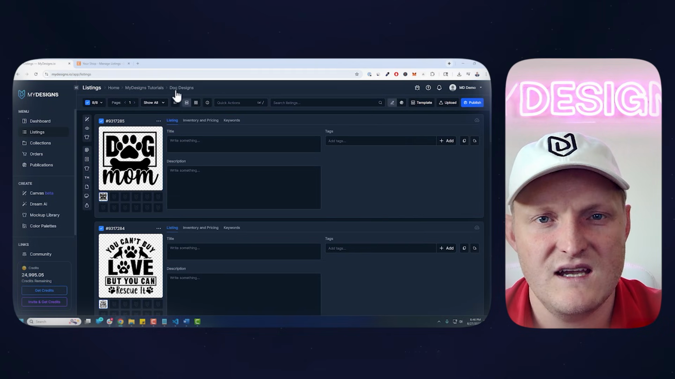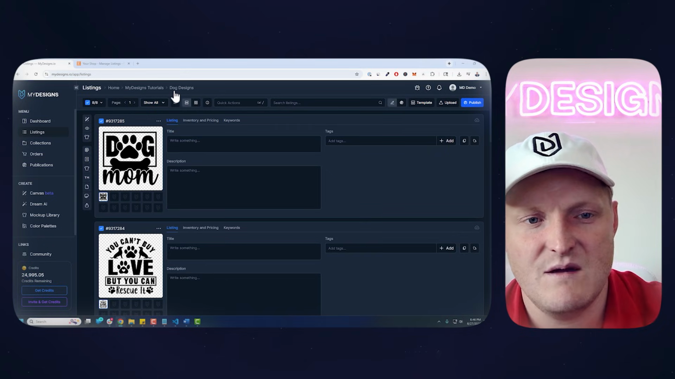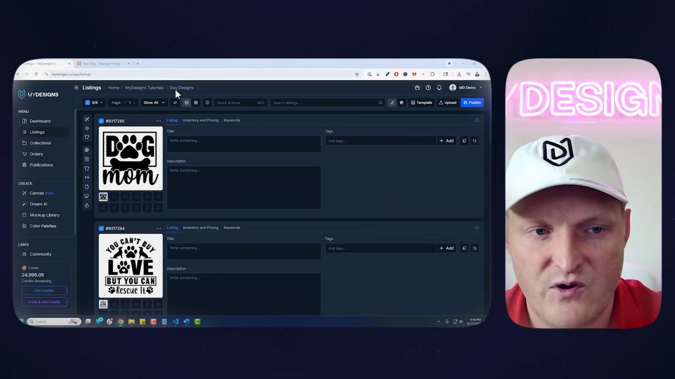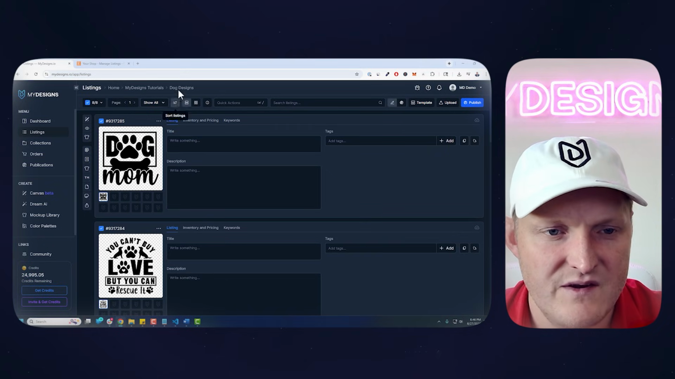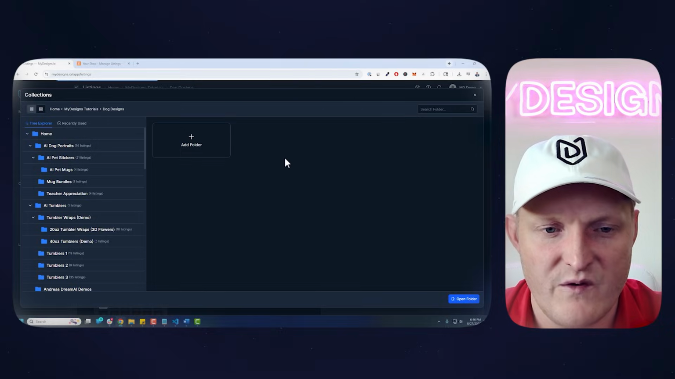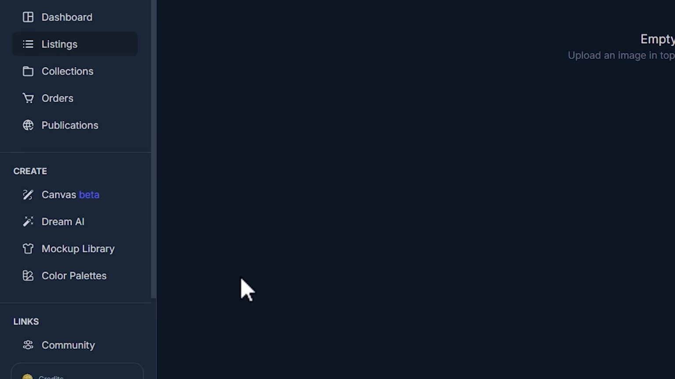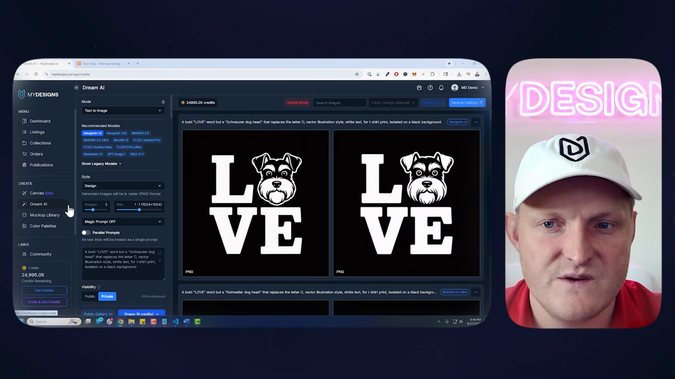So let's say I wanted to use Dream AI because I didn't have any designs. That's going to be the next step here. So I'm going to create another folder under Dog Designs. We'll just say Dream AI. You can name it Dog 2 or whatever you want. But I'm going to create another folder, open that just so I can keep these designs separate. Go over to Dream AI, as you can see here.